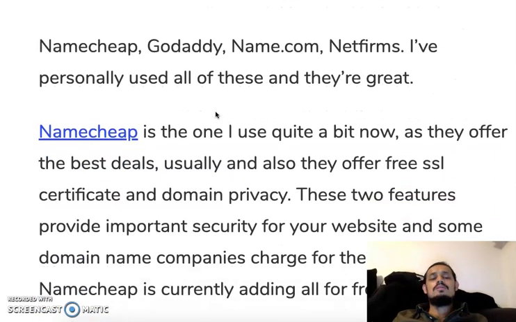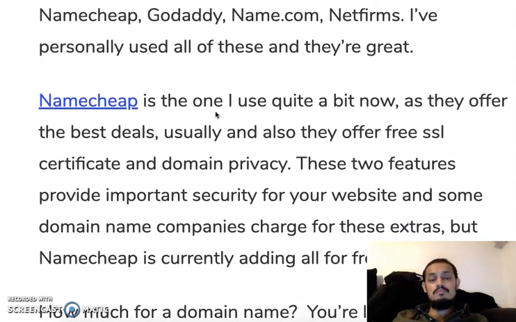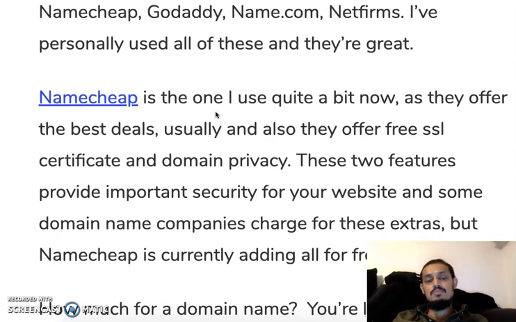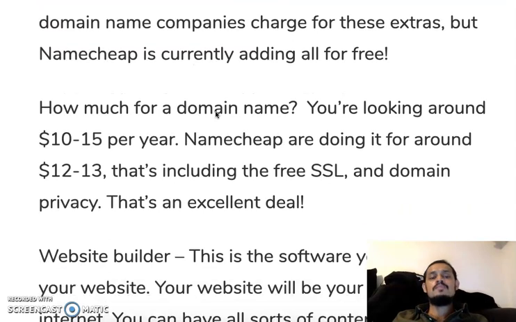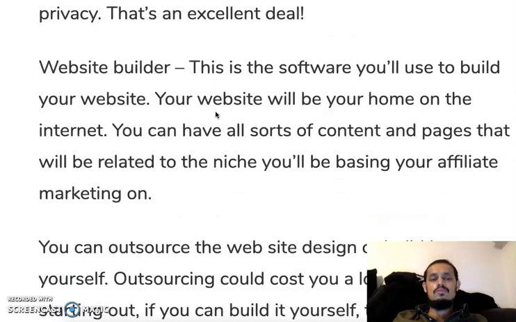Next, we discussed where to get your domain names. Among domain name providers, Namecheap is one that I use quite a bit, as they provide 2 extra security features free of charge, which others don't. There are others like GoDaddy, Name.com, and NetFirms, but Namecheap is the one that I use right now. Price wise, you're looking at $10 to $15 per year. Namecheap is around $12 to $13.